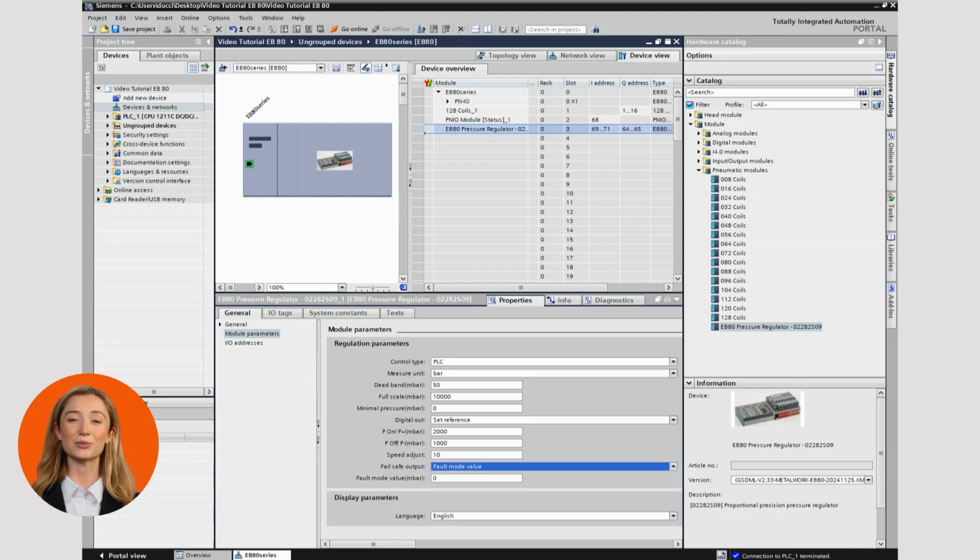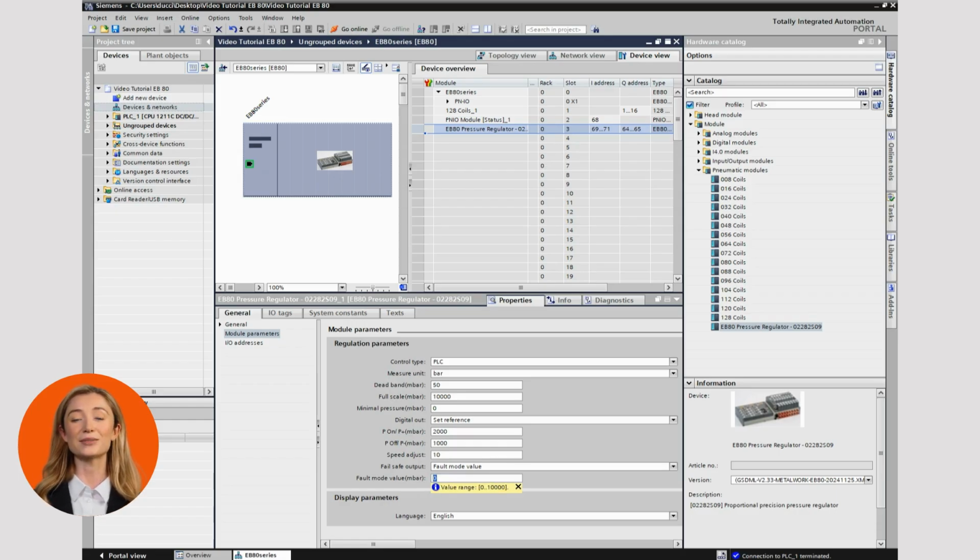After selecting the module parameters, we only need to click on PLC, right-click, and compile the hardware configuration. At the end of the compilation, return to the PLC, right-click, and download the new hardware configuration into the PLC.